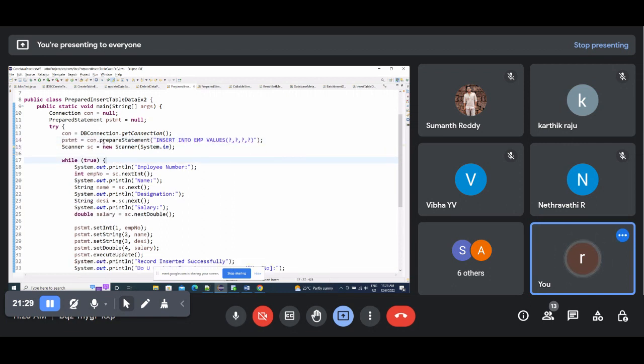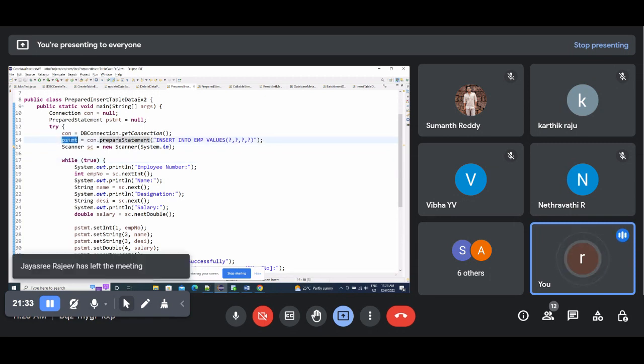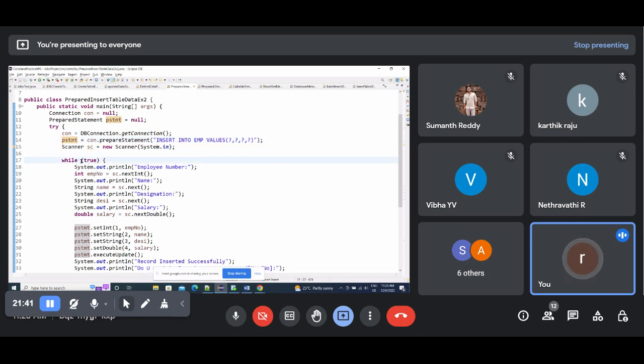Okay, now con dot prepared statement of query. Inside this I need to pass four positional parameters. Question mark is there, right? For these four we need to pass the values. So what I'm doing, I'm taking a while loop. While true, it will always come inside the loop, and first I'm taking employee number.